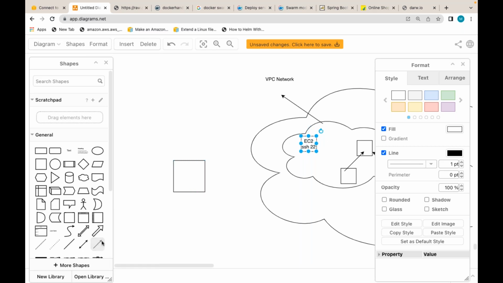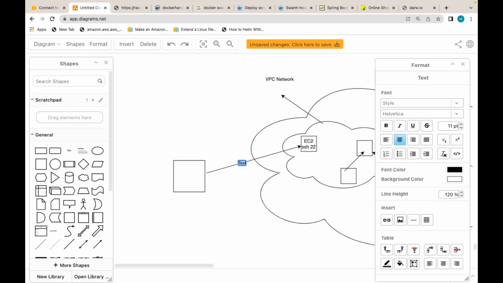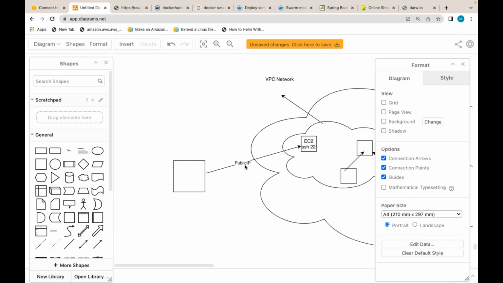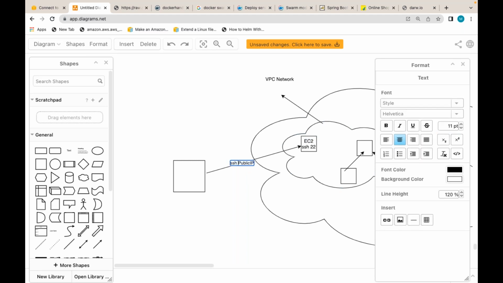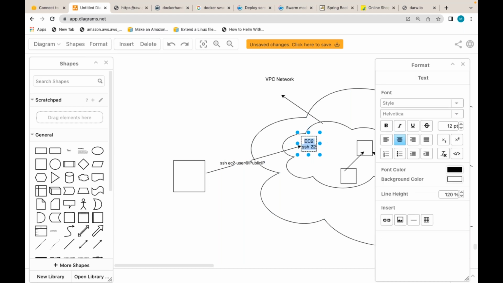But how am I able to access or SSH to it? Because whenever you are SSHing, are you using the public IP of that server? Your SSH command looks something like this: username@IP. What is that IP you are using to SSH? Public IP. And does this server have an internet connection?